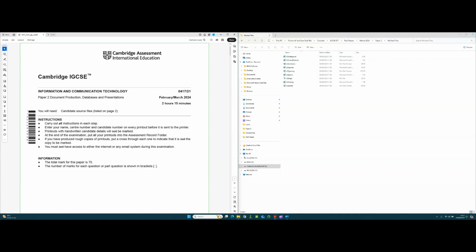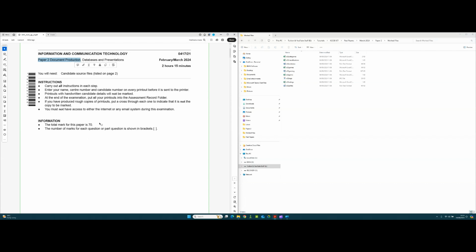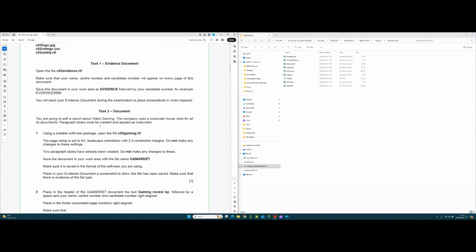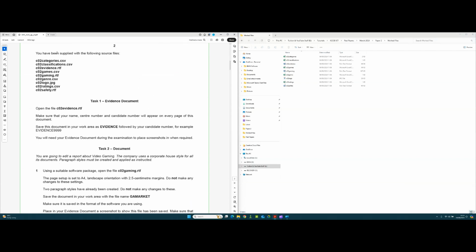So we start with the section on document production, and then we'll move on to databases later on. So you've been supplied with the following source files. These are the source files, and I'm just going to confirm that I have all these files here. And then task one, evidence document. Open the file C02 evidence.rtf.